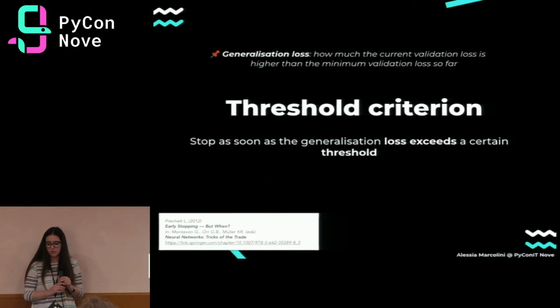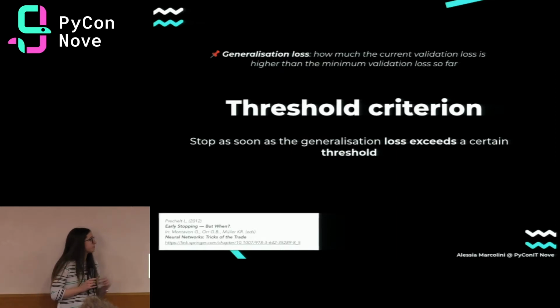But before introducing the first stopping criterion, I'd like to give you the definition of generalization loss. Basically, it is how much the current validation error is higher than the minimum validation error we found so far. And high generalization loss is one obvious candidate reason to stop training because it directly indicates overfitting. So the first stopping criterion is what I call the threshold criterion, because you stop training as soon as your generalization loss exceeds a certain threshold.